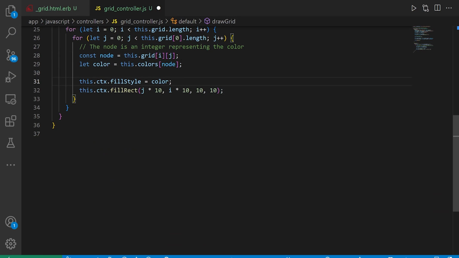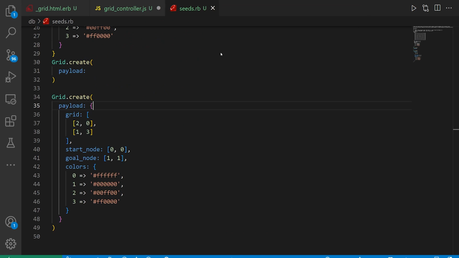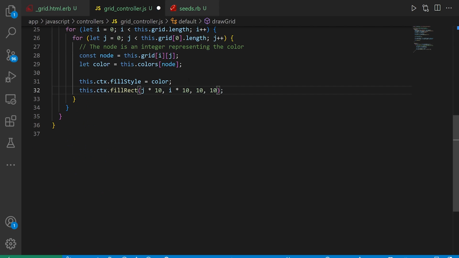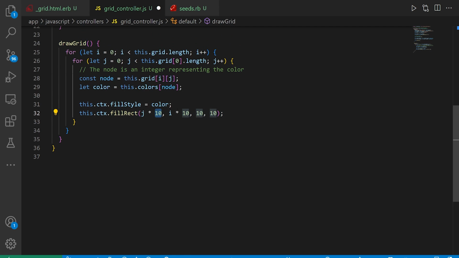And then depending on what that is, if it's a 0, 1, or 2, we access the colors array, because remember in our seeds, our colors are 0 is white, 1 is black, 2 is green. So we grab 0, 1, or 2 in our colors array, and then we get white, black, green, or red. We then set the fill style to be that color, and then for the fillRect here, we define the width of the node again.